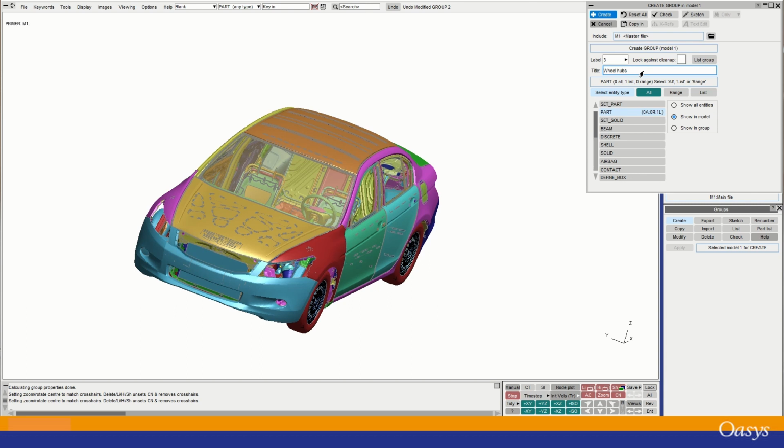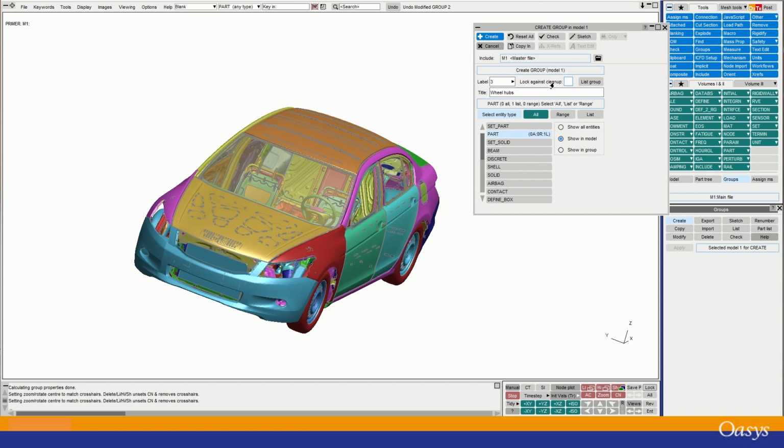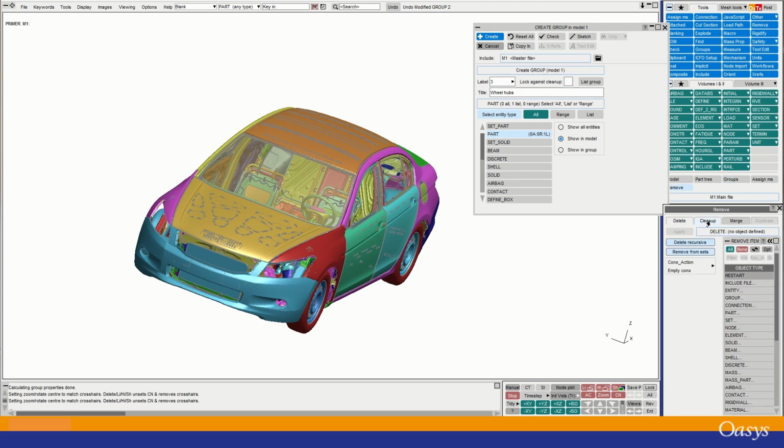Now, just before we move across to D3PLOT, I'm going to explain a few more options here. So the lock against cleanup might be useful for you. Say you have something in your model that is not yet defined. That could be like a set that is empty. You could actually add that to a group and then click on the lock against cleanup. And that means that when you do a cleanup operation, by clicking on the remove button here and then do cleanup, it will prevent that from being cleaned up or deleted. And that means that you don't have to recreate that, say, latent set that you've yet to define later on.